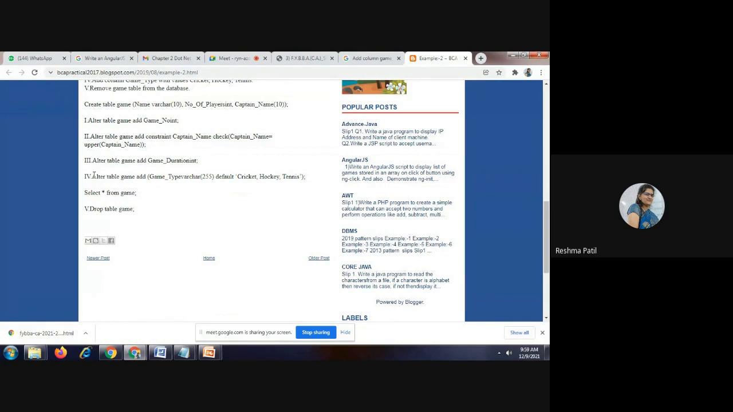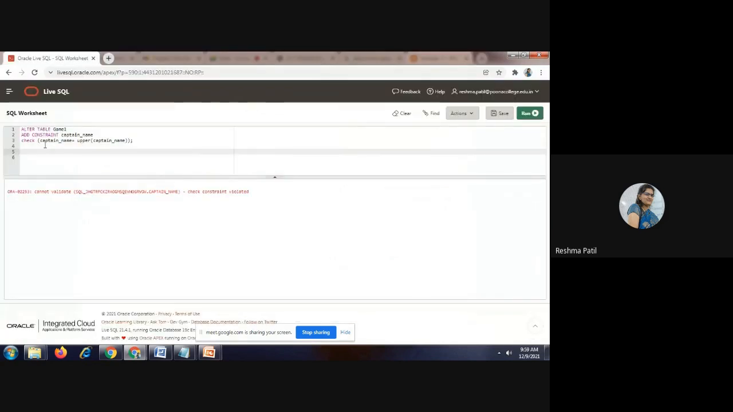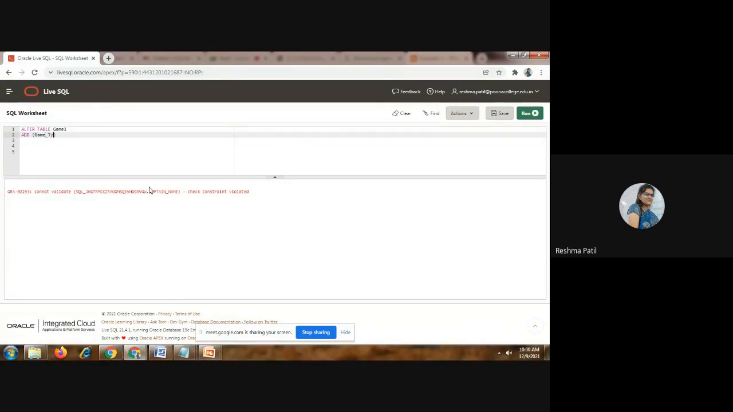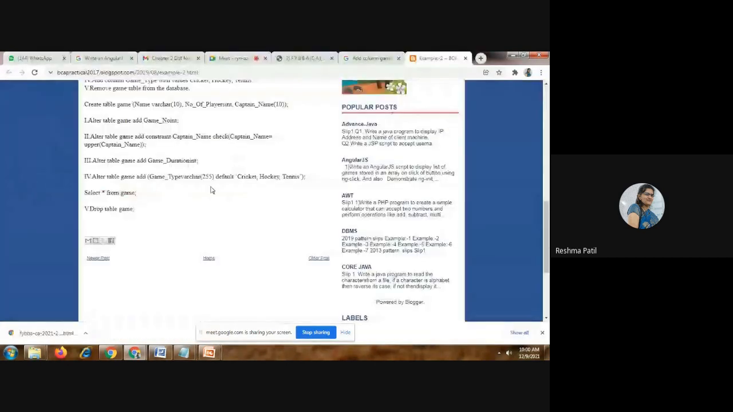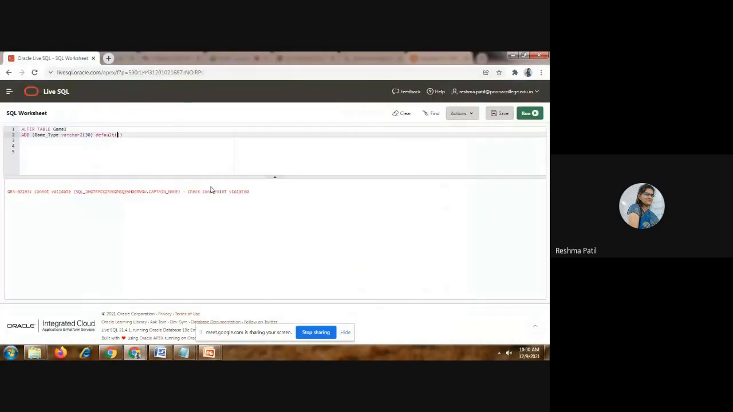Next, we have to add a new column that is game type. So next question, alter table game 1, then add. What is the column name? Game type. Data type, and here we are sending the default value using default keyword. Default cricket, hockey and tennis.